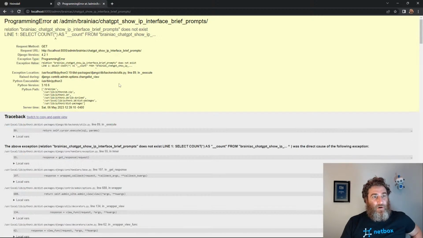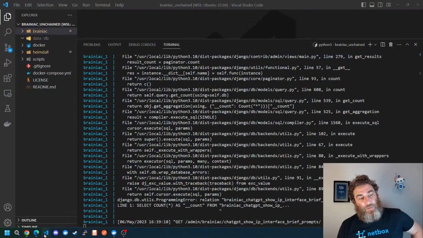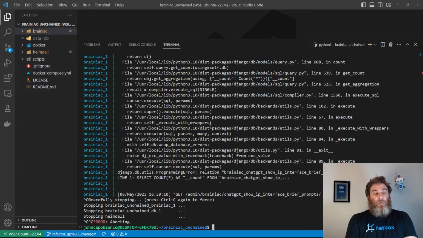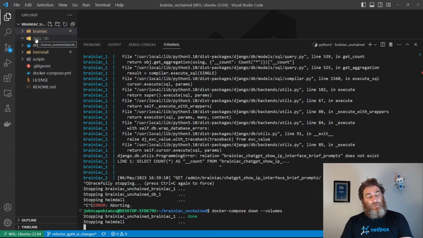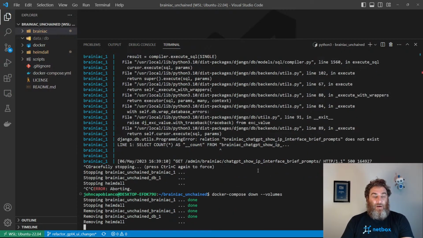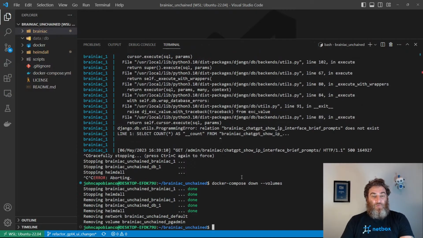Okay, so we have an error here. Oh, I know why. Sorry, that's my mistake. Docker compose down --volumes. The reason why that failed is because you can see I already have a database. So this is going to be awkward. I'm going to have to turn off my screen while I put in my new data.